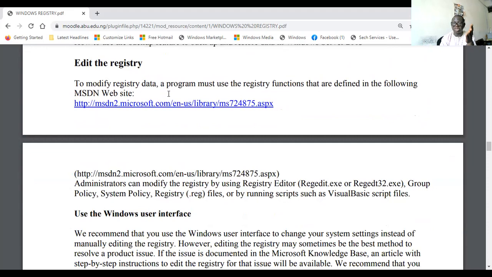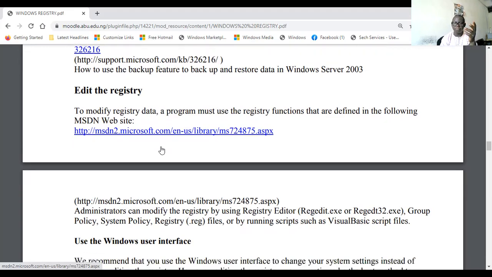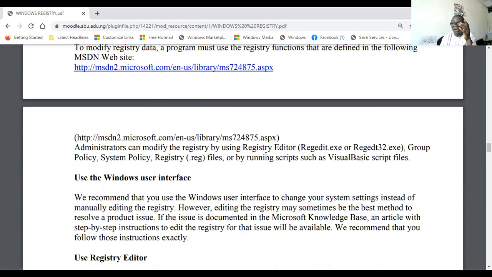To modify registry data, a program must use registry functions that are defined in the Microsoft Developer Network website. So for those who are developing programs for Microsoft Windows, there is a website where they can have more information. If you want to modify registry data, a program will use registry functions to do that when it's installing. Okay. An administrator can also modify the registry by using Registry Editor.